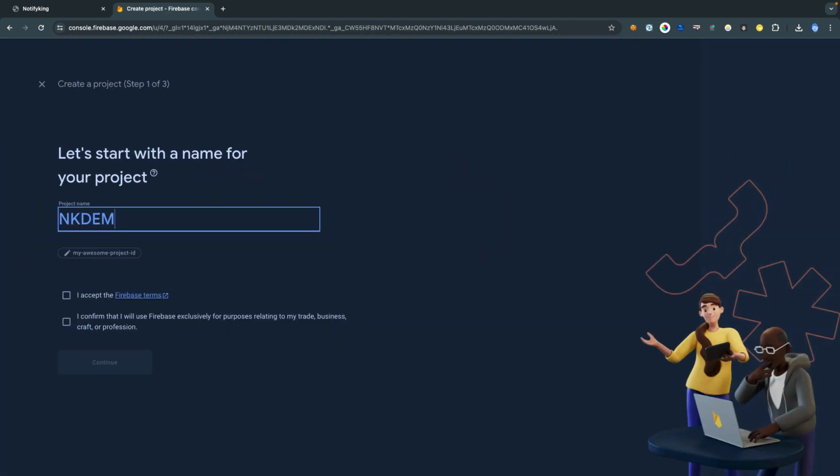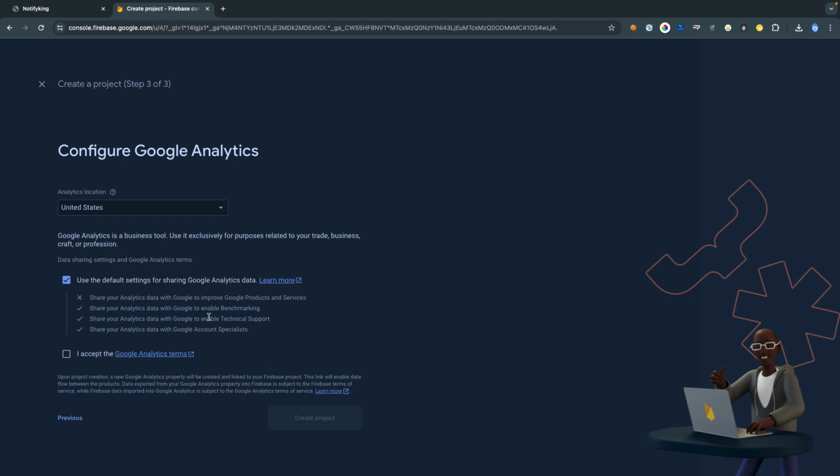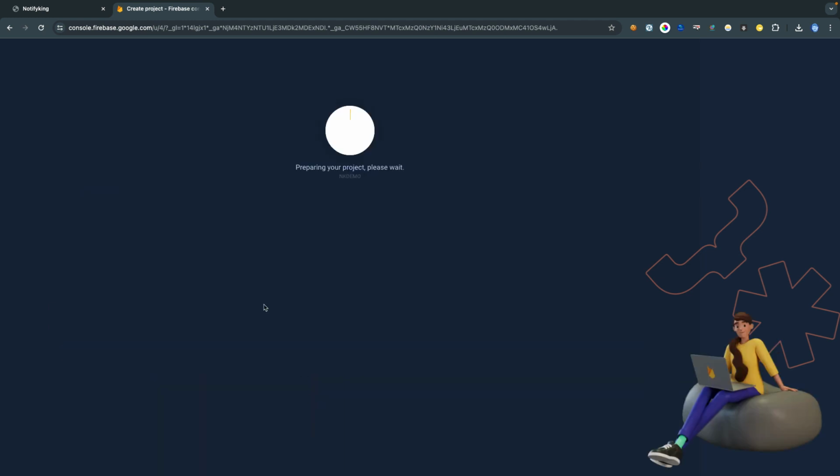We're going to give this project a name. NK Demo is what we're going to do, and we're accepting and confirming, and then clicking on Continue. Once we click on Continue, it's going to ask us one more time. We're going to go ahead and continue, and then we're going to accept the terms for Google Analytics. It's going to take a moment or two for it to actually create the project.